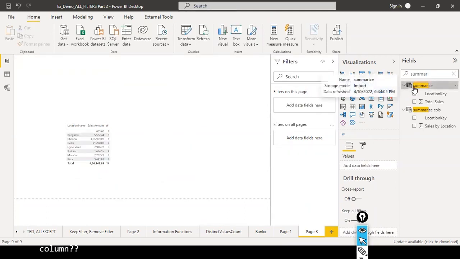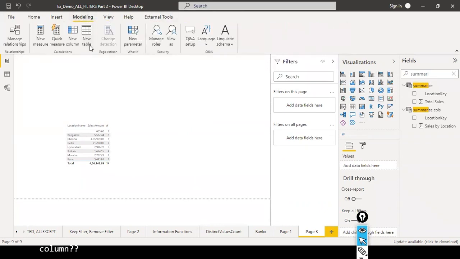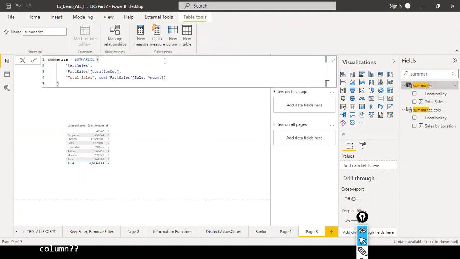What you need to do is go to the modeling tab and click on new table, and there you put this command. Summarize function, because summarize returns a table, and it takes the first argument as a table, and then the second argument is group by which column.